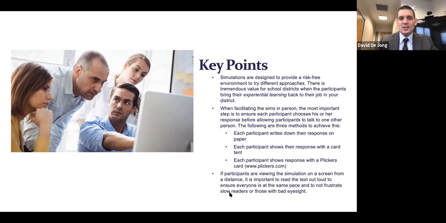The next thing I learned is that if the narrator is not reading the text on the screen, just read it. Don't assume that everybody has good eyesight, they have a good internet connection, or they process as quickly as you do.